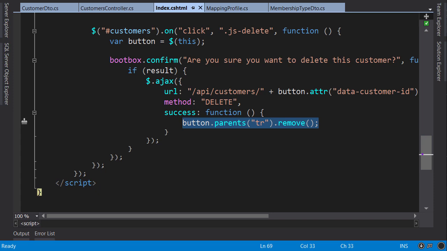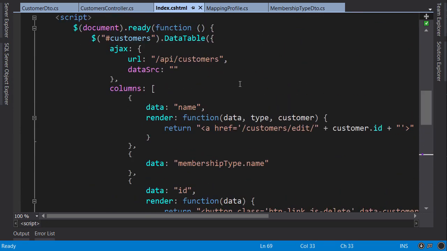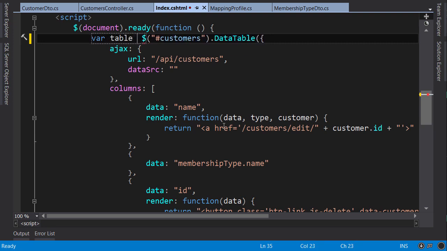Now, first of all, we need a reference to our data table. So let's scroll up. Here, when we call the data table function, we can get the result and store it in a variable called table.